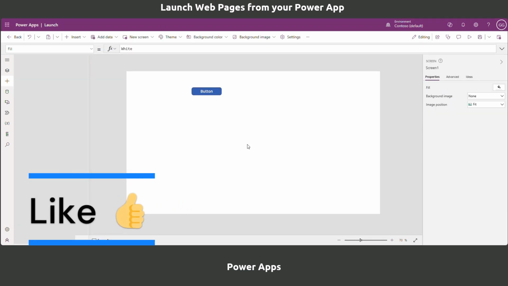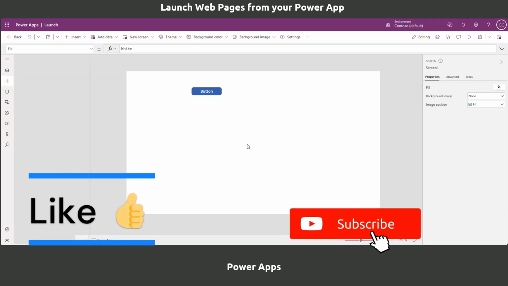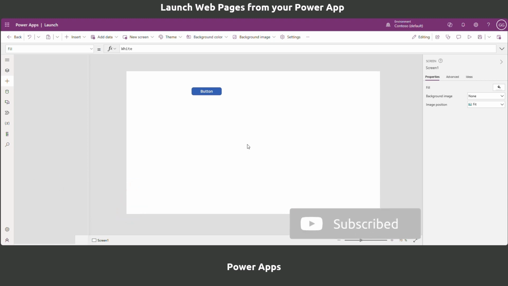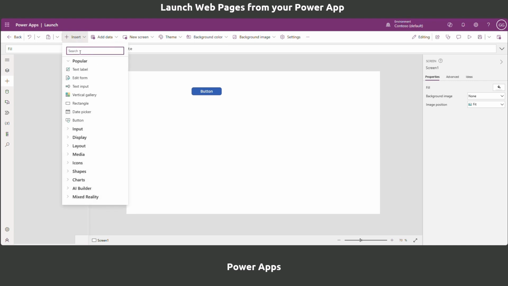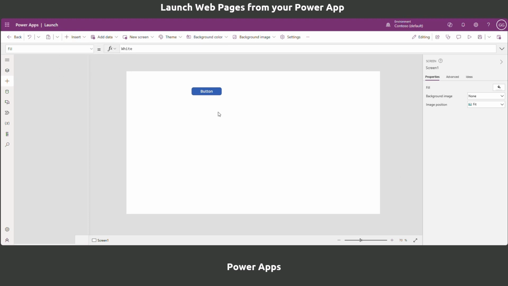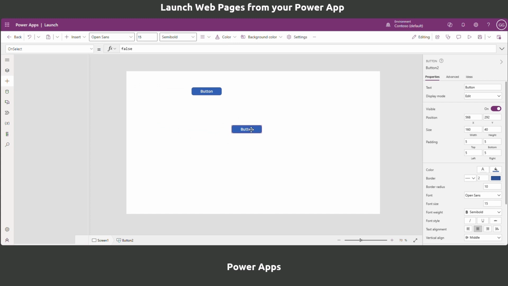I'm going to show you how you can launch and navigate to external web pages from your Power App. So here we're just going to insert a button. You can go to the Insert menu and type in button, and we're going to use the classic button control. And as you see, we now have a button here.